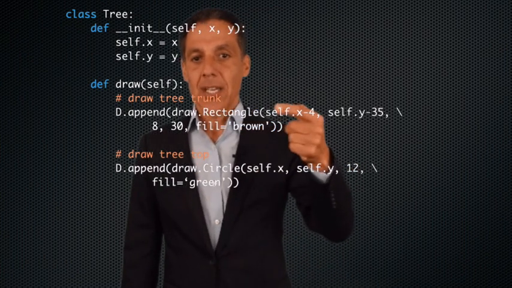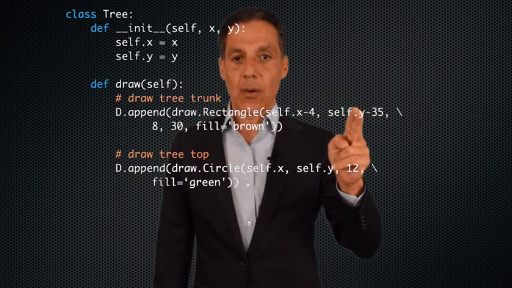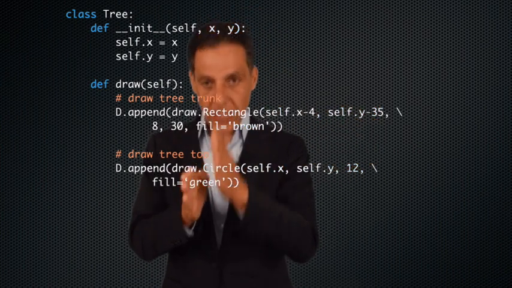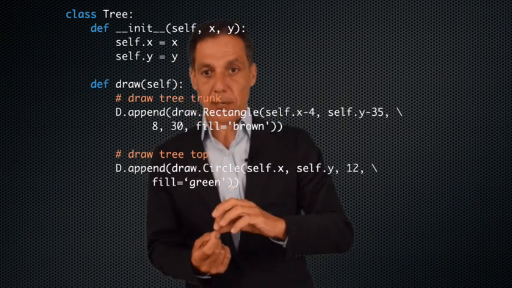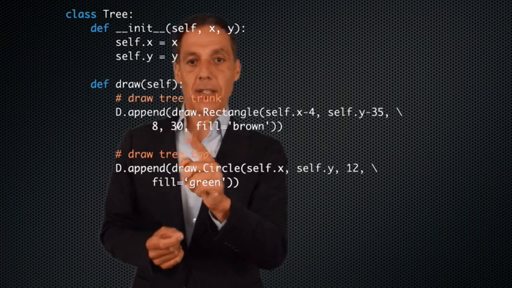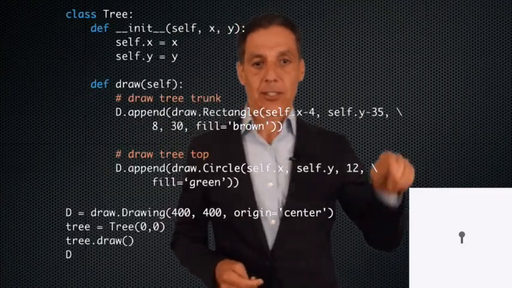The base is at x minus 4 and y minus 35. So what that does is it slides it over a little bit, comes all the way down. So that's the bottom left-hand corner. And then it's of width 8 and height 30. And then, of course, the color is brown. So that should look something like this.